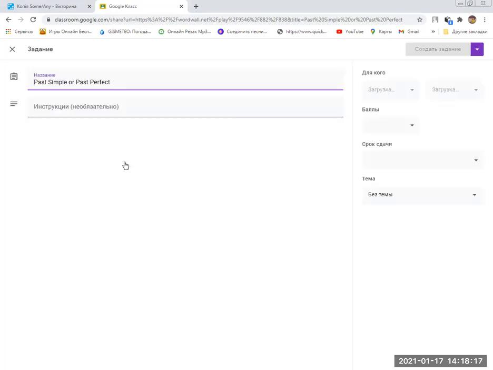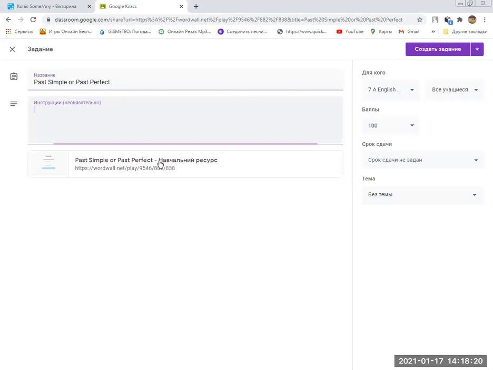Go further. Here you can see the title, give the instruction, for example, play the trainer and practice the use of the tenses. Play the trainer and practice the use of the tenses. Okay.